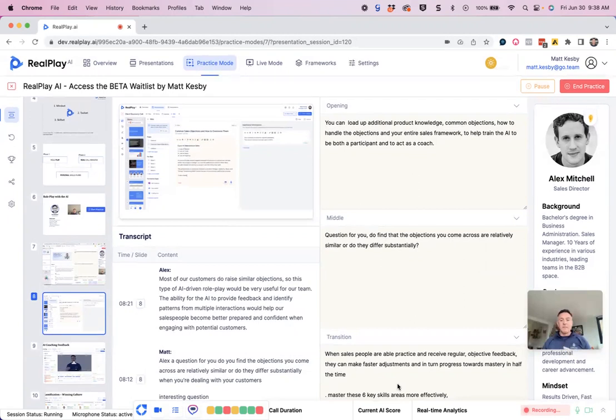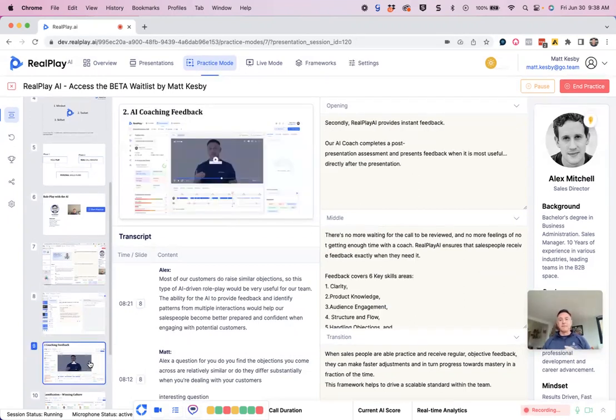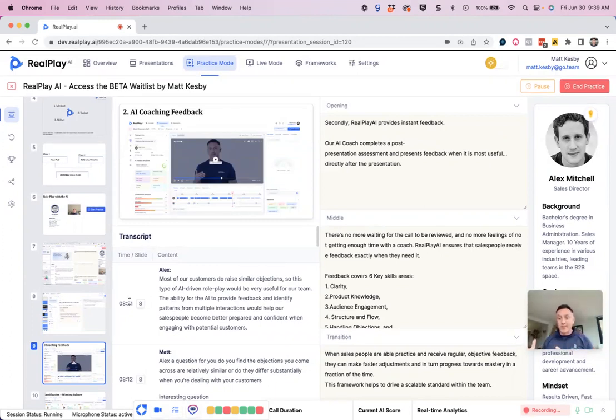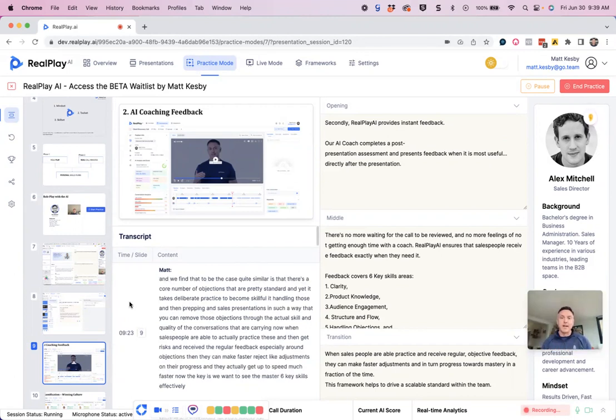Now, the key is we want to see them master 6 key skills effectively. And this is a good segue into the coaching piece. So after a sales presentation, the role play has occurred. The video then gets analyzed by our AI coach. And with that feedback, it means that now the user, the sales team member, can make some adjustments that are more personal for them. There's no more waiting for a sales leader to be available to give that assessment or for a recorded call to be reviewed. The AI does it instantly.